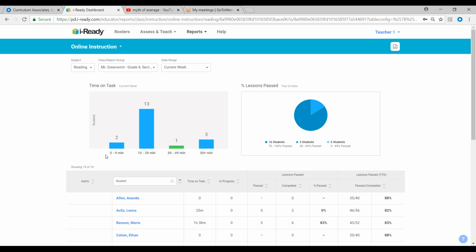Having the students online for a certain amount of time is important, but we also want to make sure that we are paying attention to the lessons passed. So we can see here 16 of our students are actually in our 70 to 100% pass. That's what we want to make sure that we do for each and every one of our students, to make sure that they are not only getting the quantity online that they need, but the quality online as well.